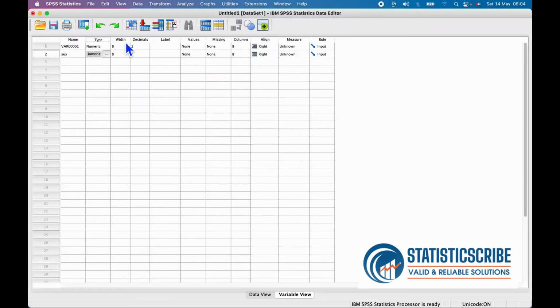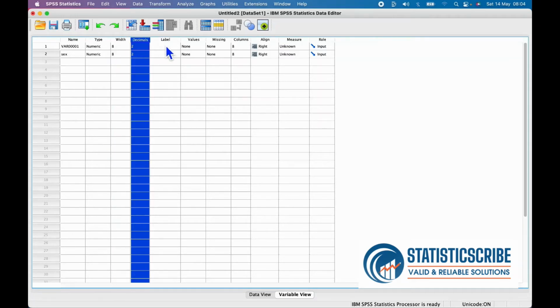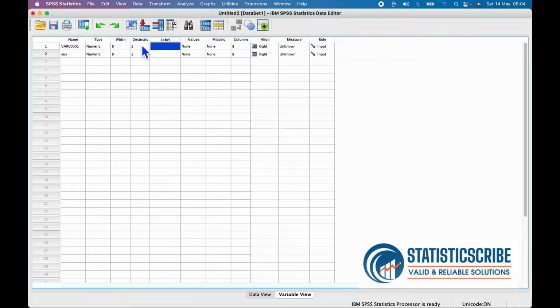So the next thing is called the width. You can see I have 8, 9, whatever it is, you can increase it or decrease it. The width column tells you the number of digits displayed for numerical values or the length of a string variable. Then we have the decimals. The decimals tell you the number of decimal places for each numeric variable.